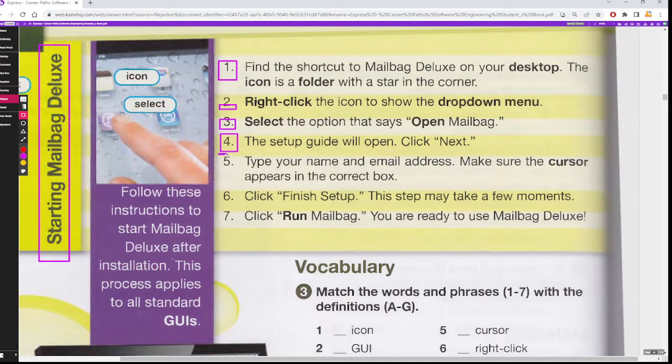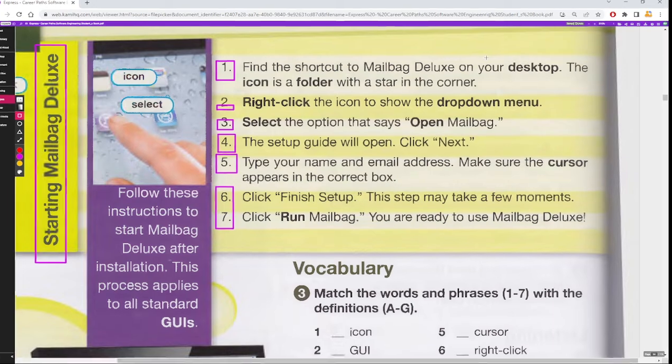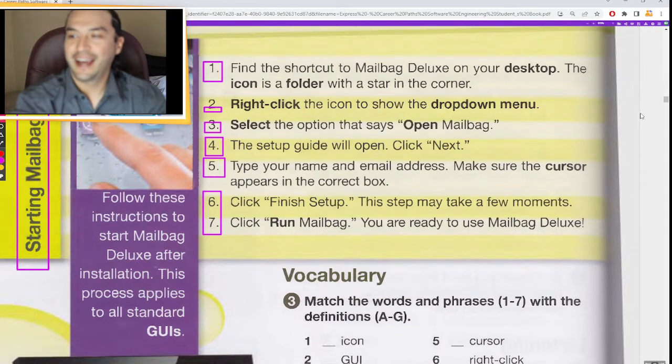Click Next. 5. Type your name and email address. Make sure the cursor appears in the correct box. 6. Click Finish. This step may take a few moments. 7. Click Run Mailbag. You are ready to use Mailbag Deluxe. Unit 10.